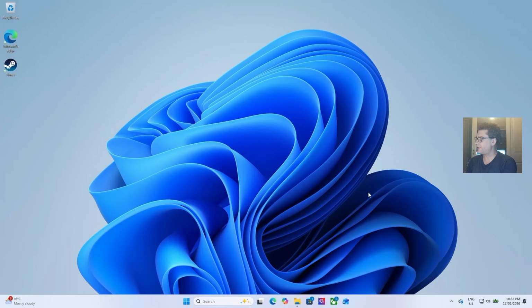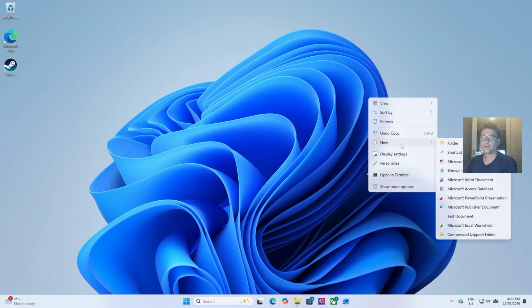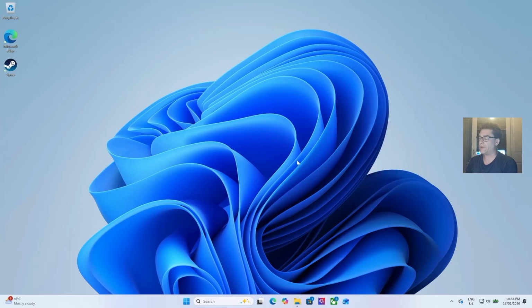If you right click on an empty space on the desktop, it opens a menu that allows you to select from various options, such as creating files and folders or accessing your display settings. You can either select one of these options with a left click or left click anywhere else on the desktop to get rid of the menu.